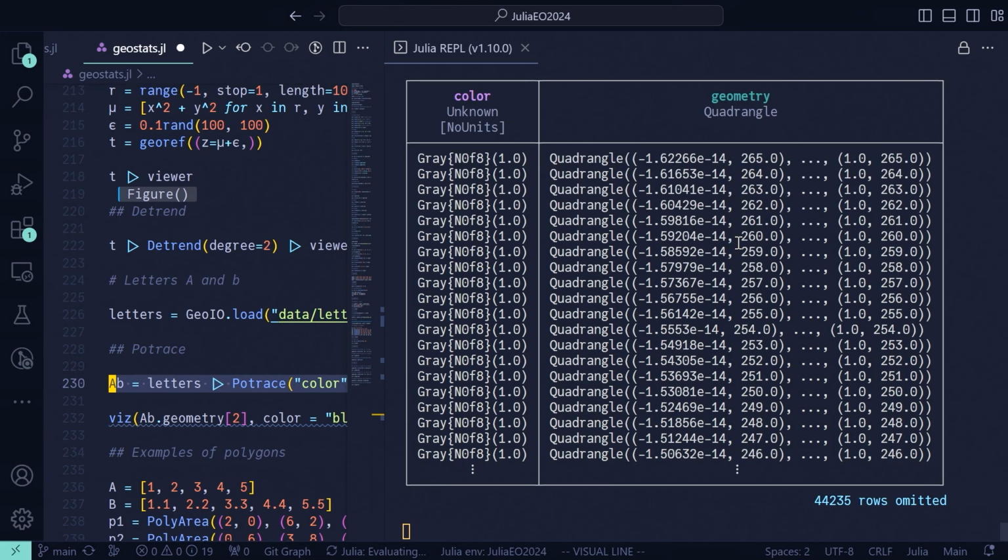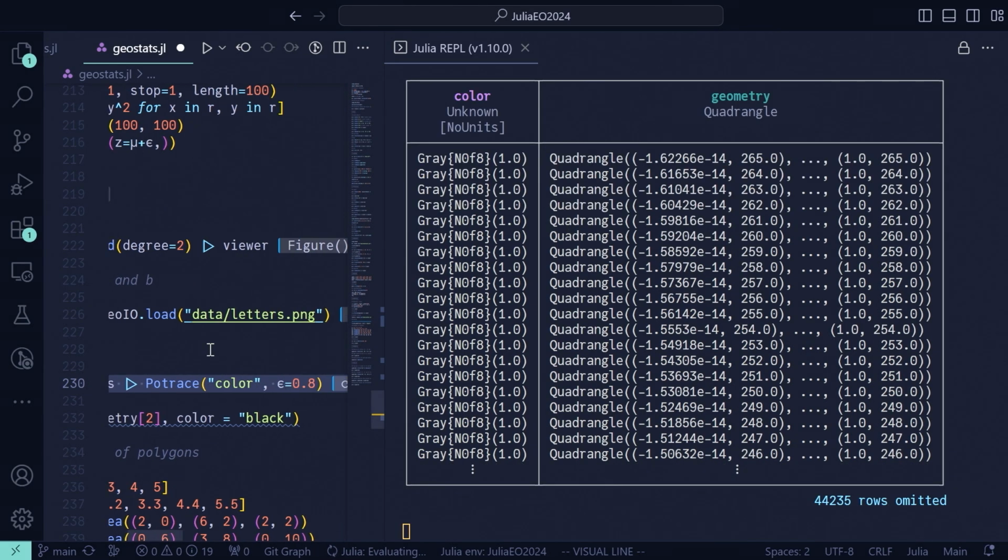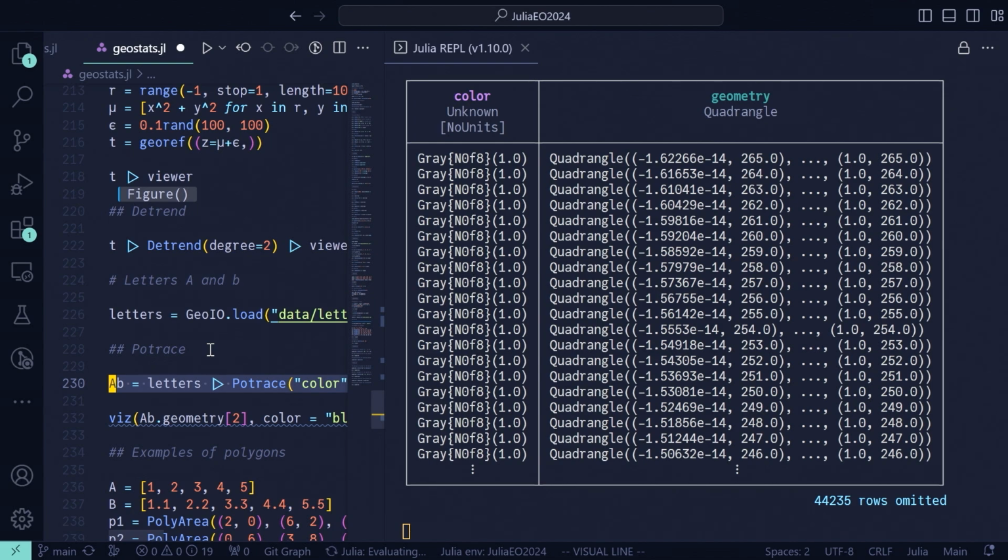And after the potrace is finished, which is still running on my tablet, let's see. Yeah, I wish I had a more powerful laptop. Let's see if it's going to finish.